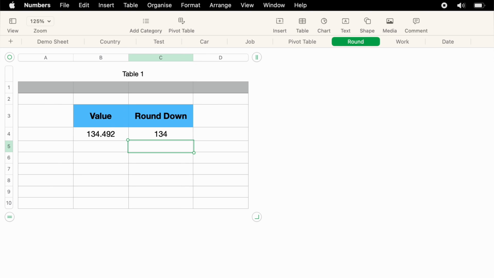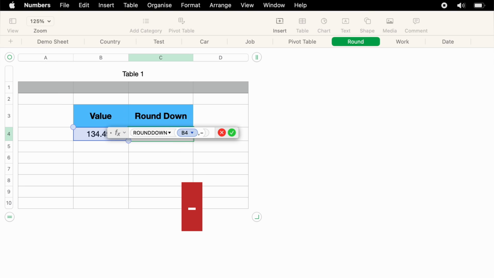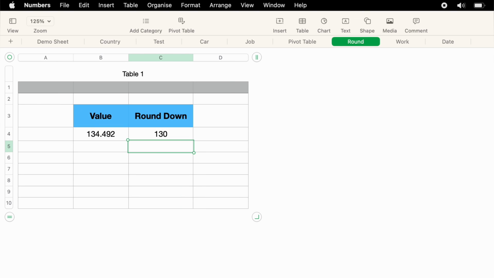Now, if you want to round down to the nearest 10 or the nearest 100, what you want to do is double click in the function box. In the previous demonstrations, we've been using positive numbers. But what we want to do is use negative numbers. So we'll take out the 0 here, then we'll enter a minus symbol and then enter 1. And then press enter or the green little tick. This will round down to the nearest 10. And as you can see, numbers has automatically done it for us.